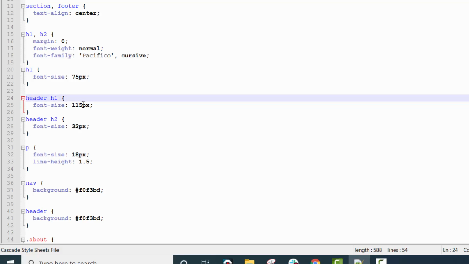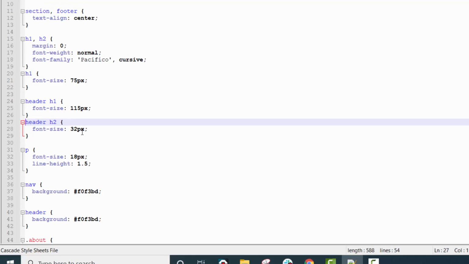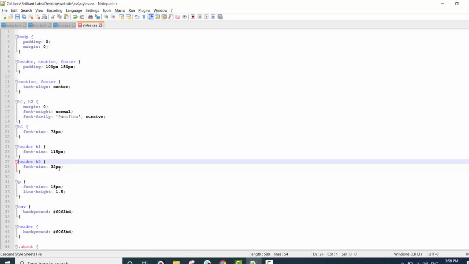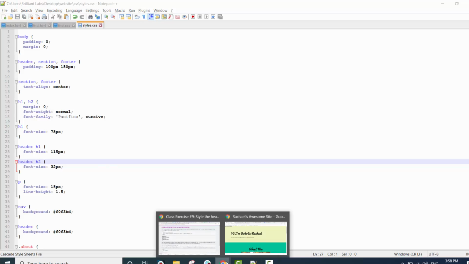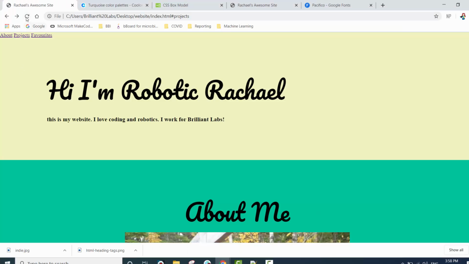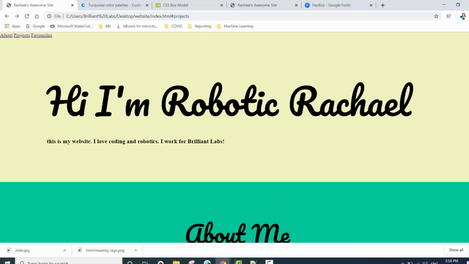So I'm going to say font size and make it be 115. So, quite a bit bigger than the 75 we have for all the other ones. And I also want to change the H2 that's in there. So I have to just do header H2 and change that as well. So let's go ahead and save that. And let's see what happens here. Nice. So that makes it quite a bit bigger. It sort of fills up the page.